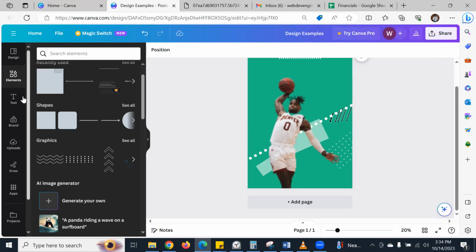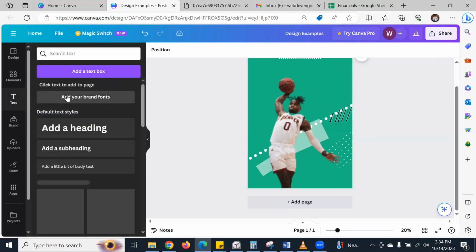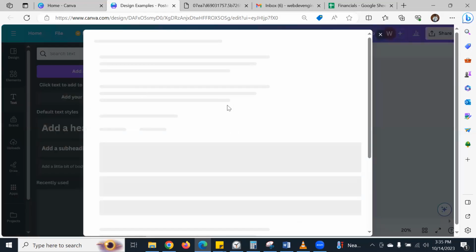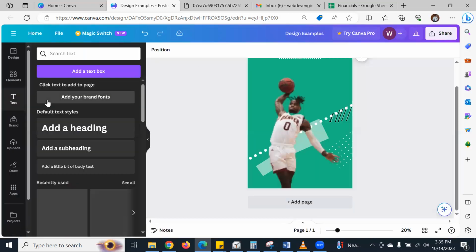So I'm going to write the name, come here to the text. You can add your own brand colors if you want. There are different kinds of fonts you can actually download and then you can just add them here. You can see you can upload. So you can actually create your own fonts, different kinds, and then you pay for it and you use it for your brand.